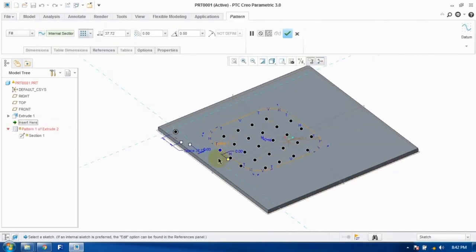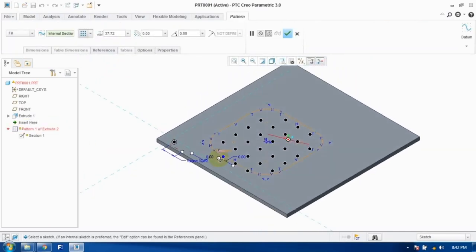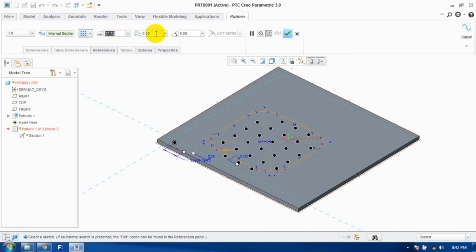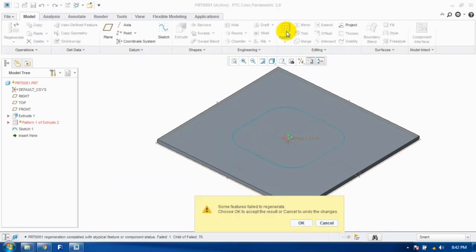So we have some errors here. I think the distance is not valid. I'm going to specify the distance. Confirm. So that is too small.